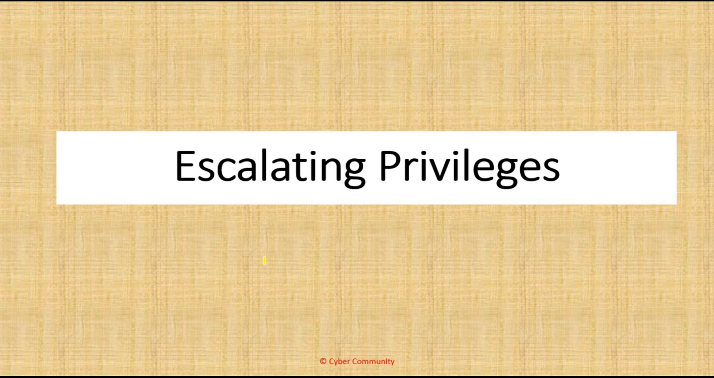Welcome back. In this session, we will talk about escalating privileges. In previous sessions, we have already shown you how we can gain access to a system, but there were no privileges. We can't drop any malware or any virus in the system. So how can we do these things? Here is the concept of escalating privileges. Let's see this one by one.